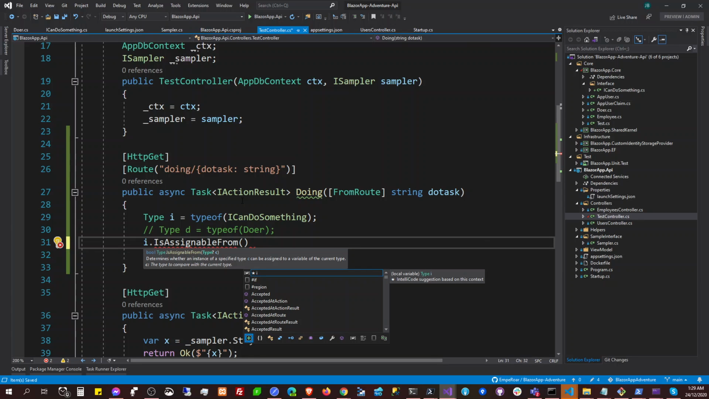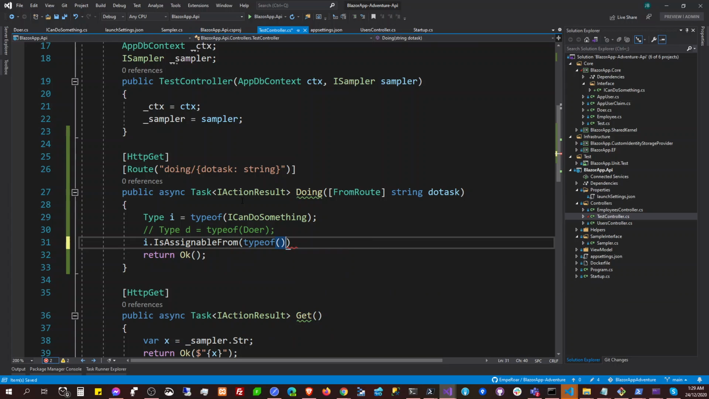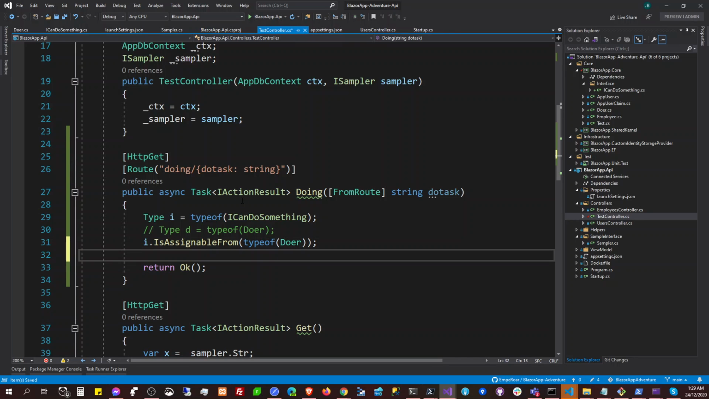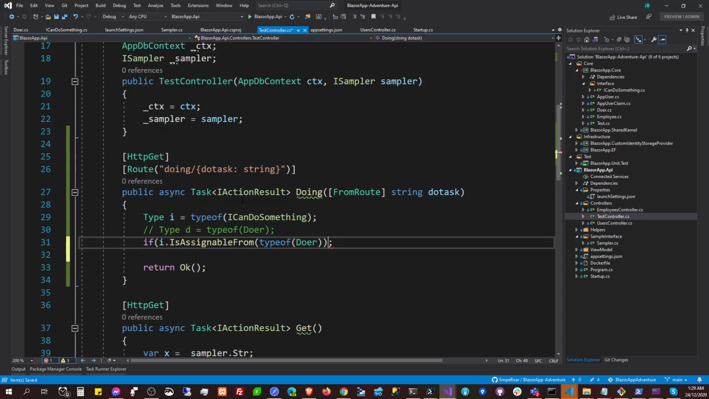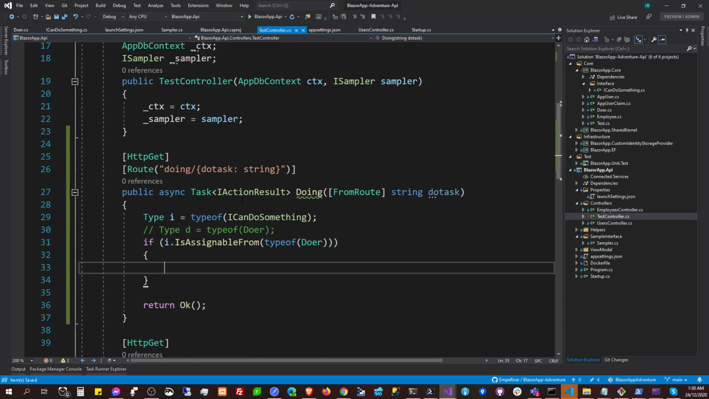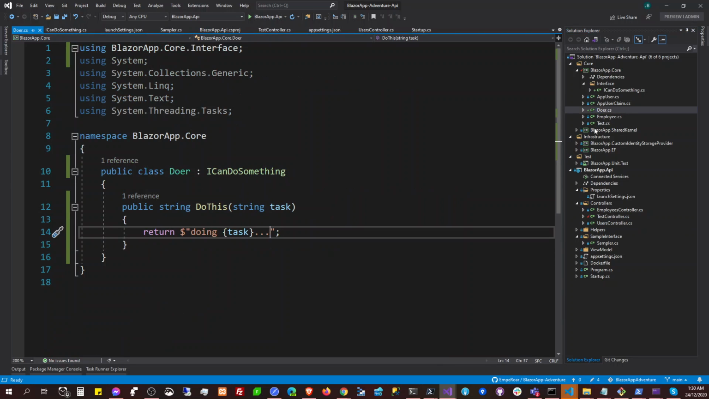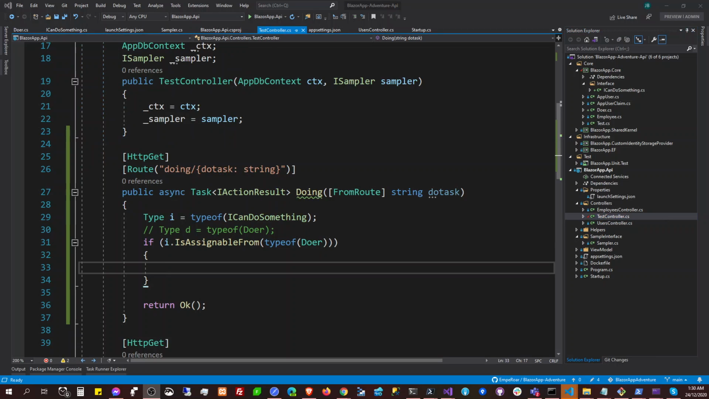from typeof Doer. Okay, so it's going to say if ICanDoSomething is assignable to typeof Doer, then we're going to invoke the method that we created here. Okay, let's go back.